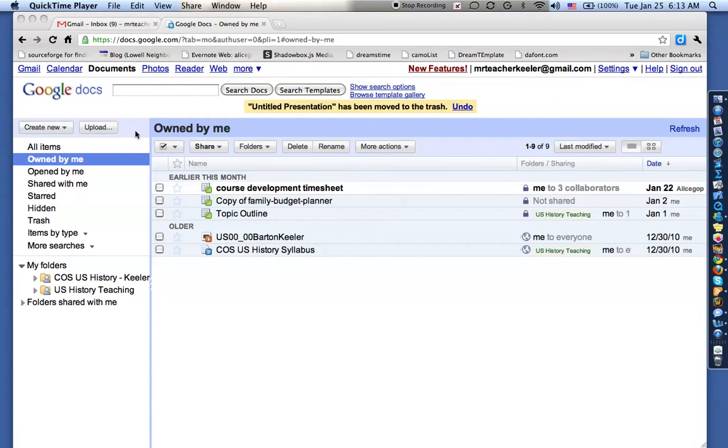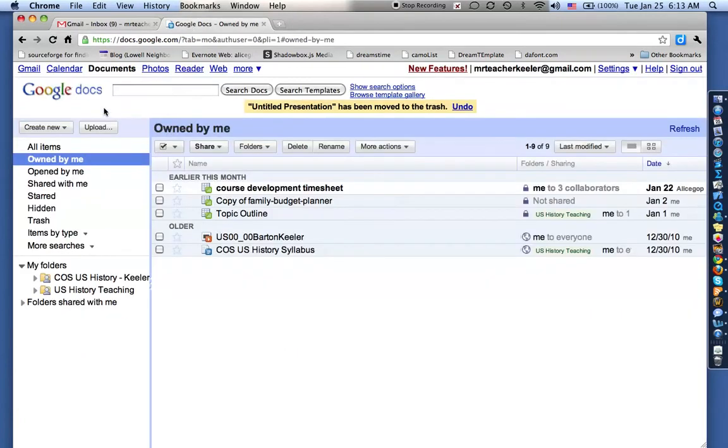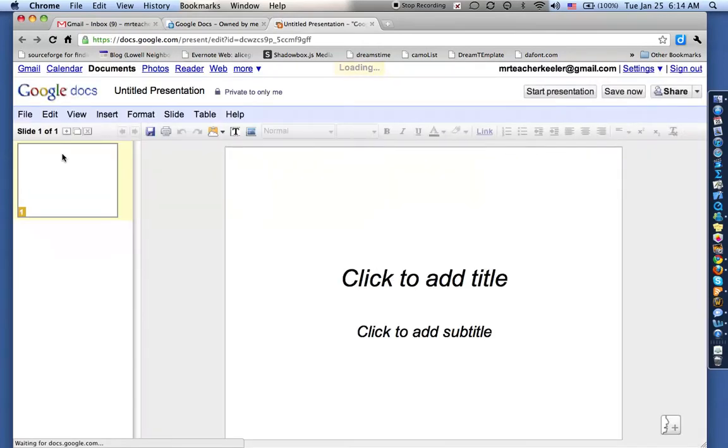Okay, so what I want to be is in Google Docs. If you're not sure how to get there, you can go to docs.google.com, or from your Gmail, it's going to say Documents in the upper left-hand corner. So you can click on that. And what you want to do is create a new presentation.